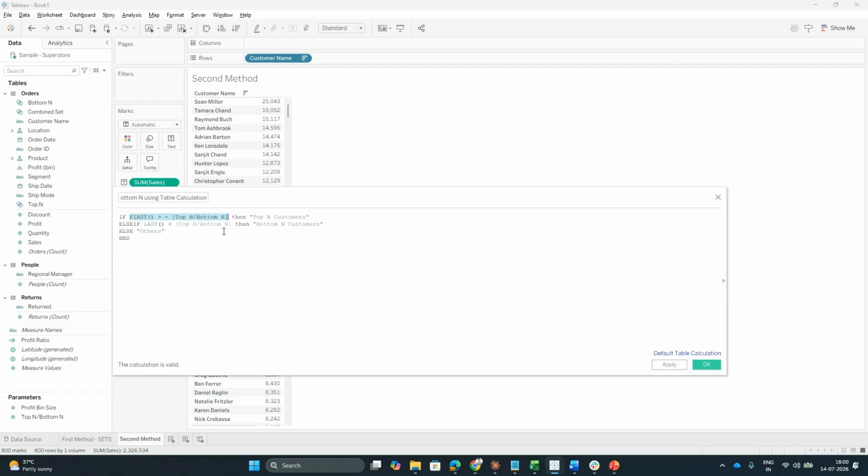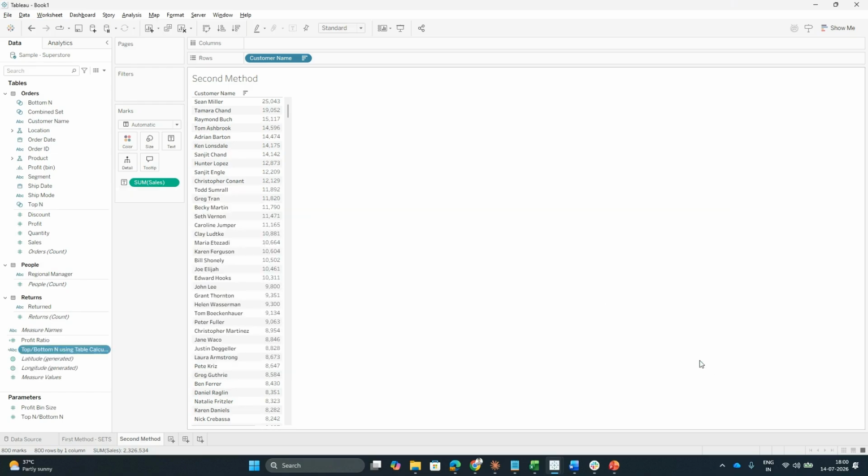Similarly, the last function works from the opposite end. For the final customer, last will return 0. For the customer immediately above it, last will return 1, and it continues increasing as we move upwards in the view. Therefore, our condition, which is last less than 5, identifies the last 5 customers in the view, and every customer between these two groups is classified as others. I hope the calculation is clear.